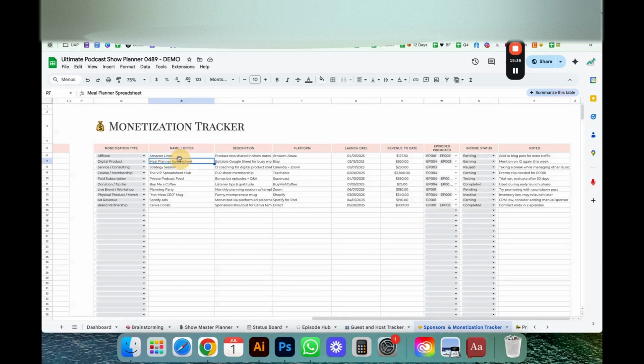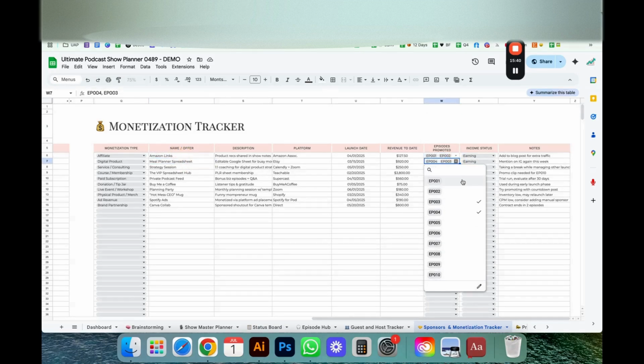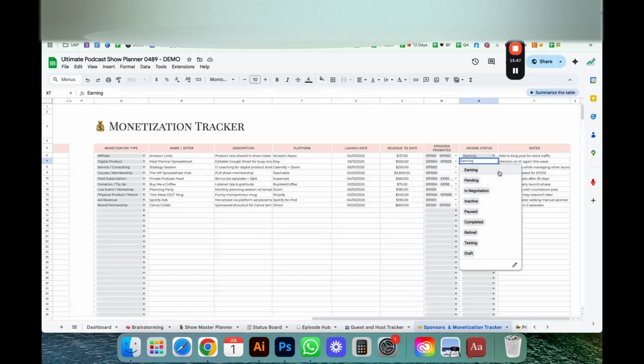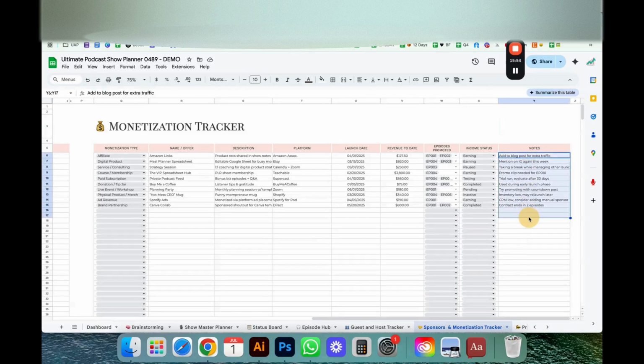So whenever you add more episodes in here, this will automatically update. And let's say you want to promote your meal planner spreadsheet again in your episode 11, for example, you just come back over here and just select the episode 11. Here's the income status: earning, pending, negotiation, inactive, paused, completely retired, etc. And then here's some notes for you. And this just keeps everything tight and in sync, and you will never wonder which episode had the ad again, or which episode did I promote my meal planner spreadsheet, for example.